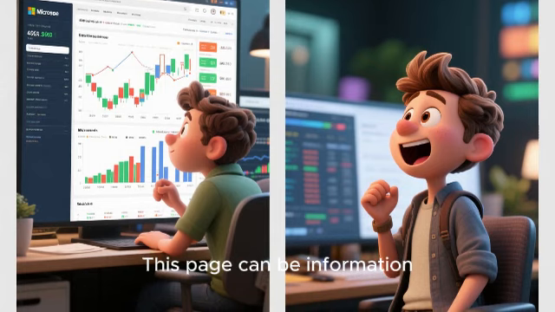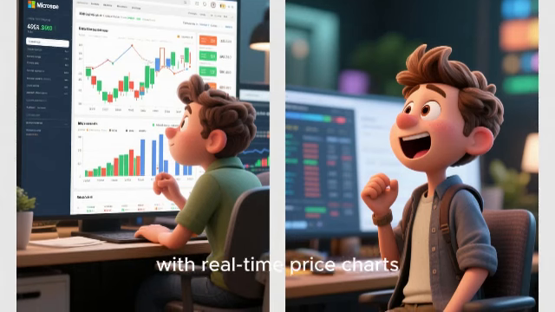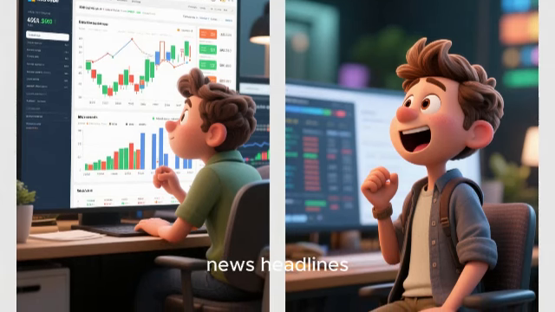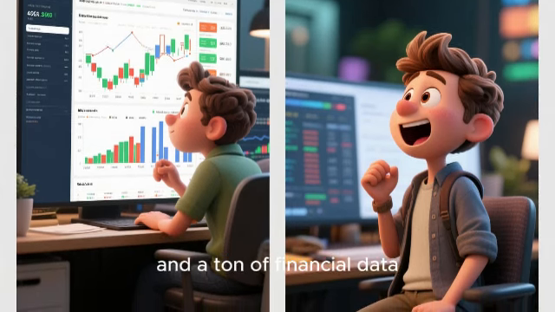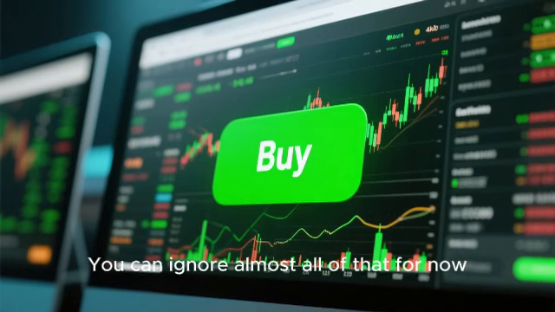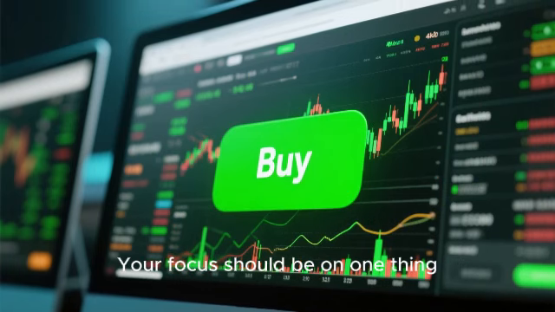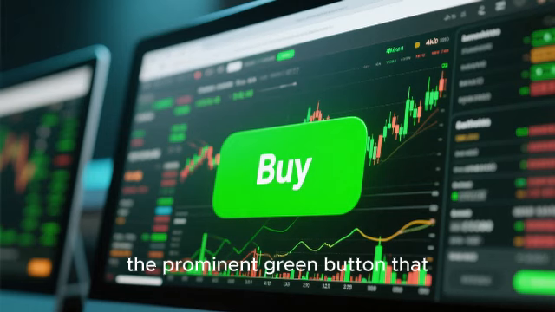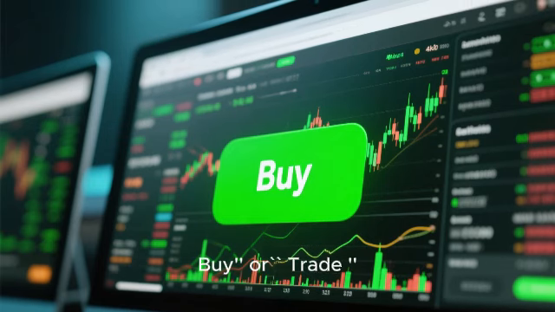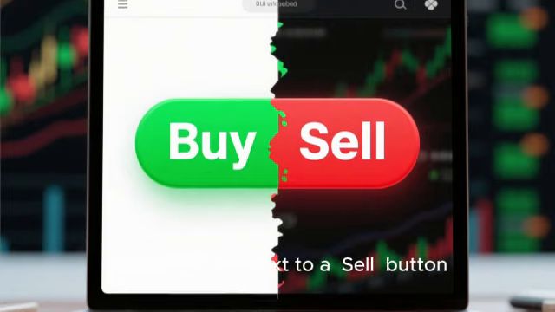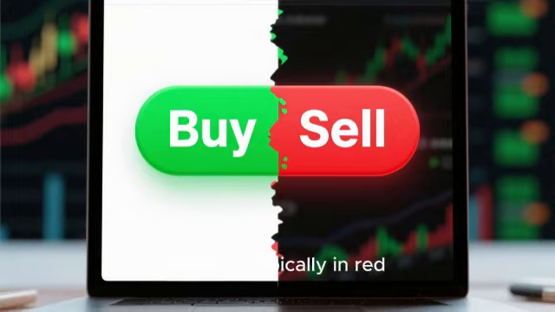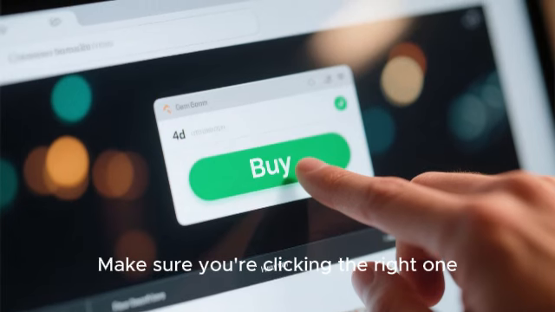This page can be information overload for a beginner, with real-time price charts, news headlines, and a ton of financial data. You can ignore almost all of that for now. Your focus should be on one thing, the prominent green button that usually says buy or trade. Sometimes it's next to a sell button, which is typically in red. Make sure you're clicking the right one.